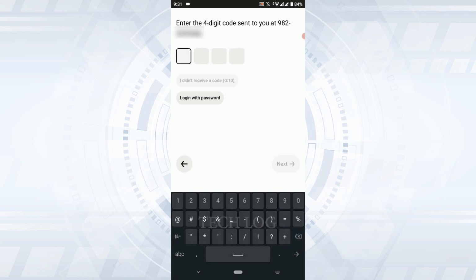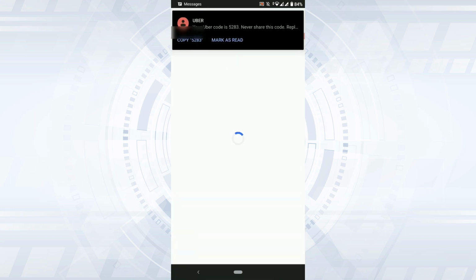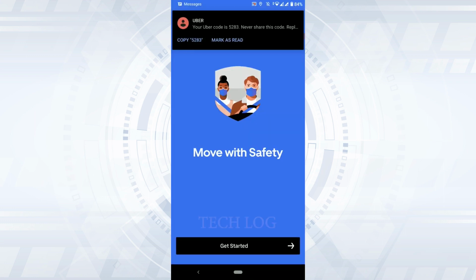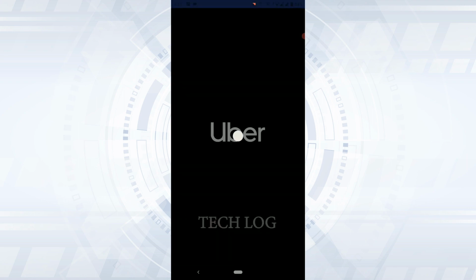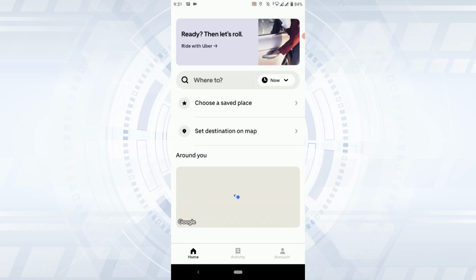With this, you will be directed to another page where you will be receiving a code to the number. Once you receive that code, you need to type in that 4-digit code in the text box. The code will be auto detected and you will be logged in to your account. So this is how you can log in to your Uber account.